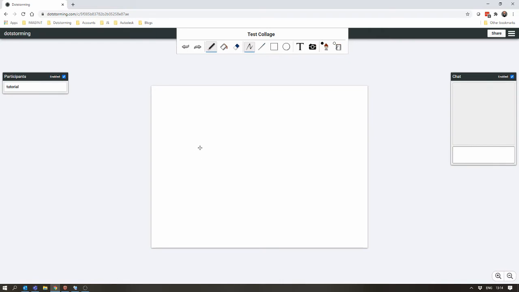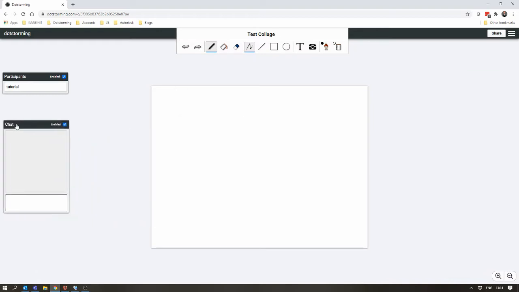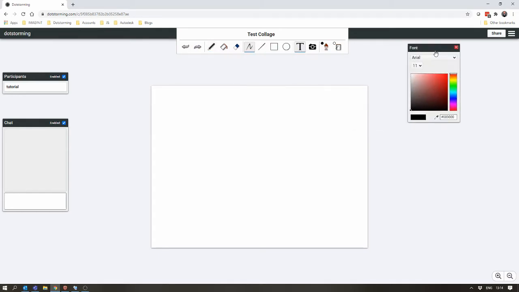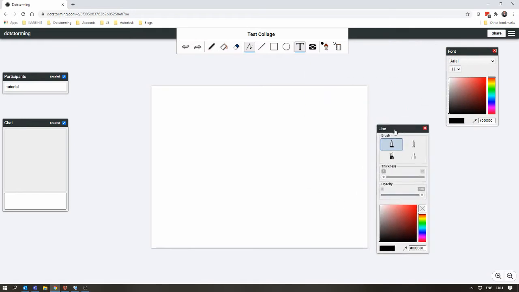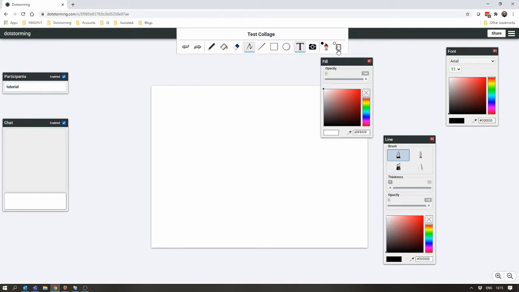So, the key things to notice in the collage are participants. These are people who came and joined the collage with you. The chat, which is self-explanatory, people chatting away and talking through the web page. And the drawing toolbar, which we'll go into a little bit more in here. So, let's expand some of the other toolbars. We've got the text toolbar, for if you're writing on the collage, the line toolbar, and the fill.